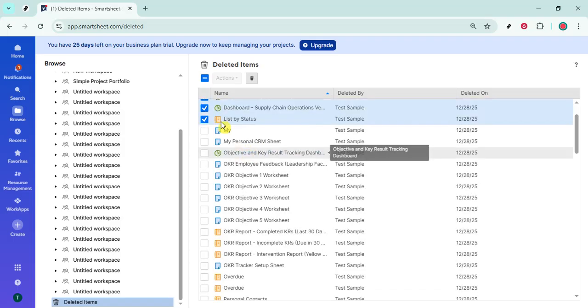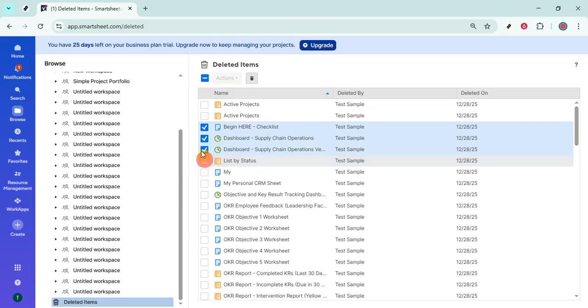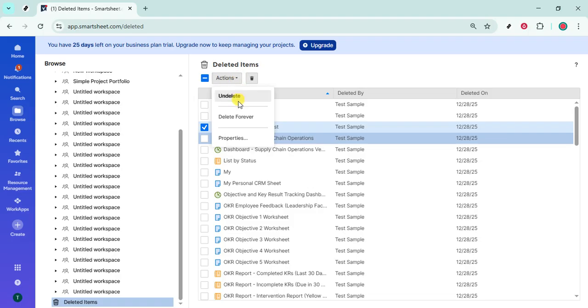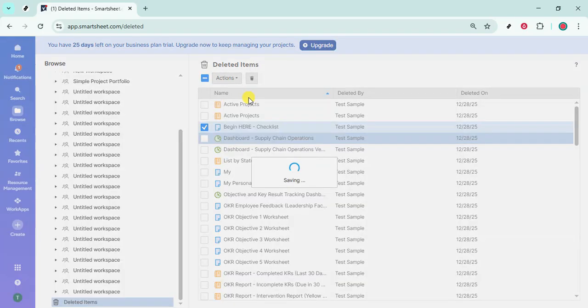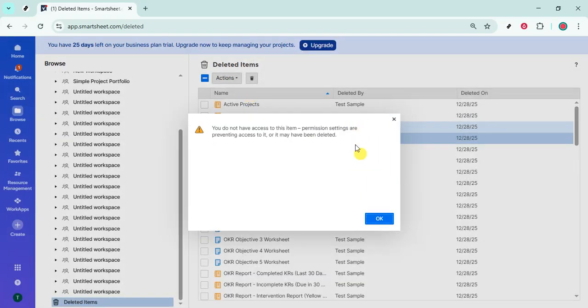With your selection made, look for the Actions menu. Click Actions to open the options available for the selected item or items. From that menu, choose Undelete. Smartsheet will restore the item to its original location whenever possible, such as the folder or workspace it came from. If that original location no longer exists or you don't have permission to place it there, Smartsheet may restore it to a default area like your home or personal space where you can move it afterward.